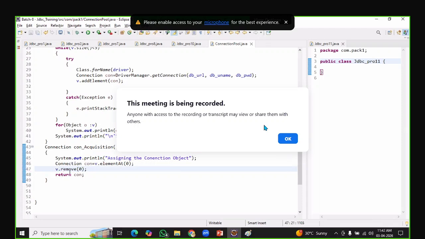So why are you removing? I'll explain. First write the code. Please first write the code. I'll explain to you. First write it. I'll explain.